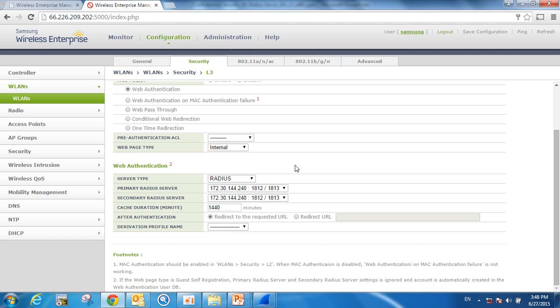Once the guest users are presented with a splash page, and the web page could be either internal, as we talked about in the previous video, they enter their credentials. The web authentication can either be done locally, where the user database resides, or by an external RADIUS server, like ISE. So that's something to keep in mind.